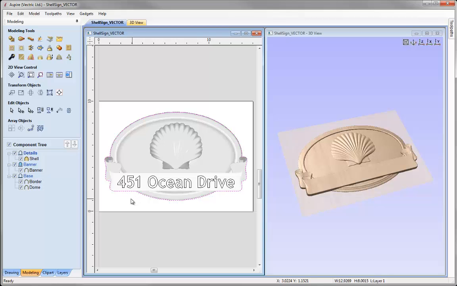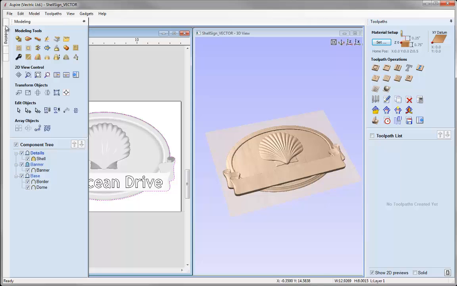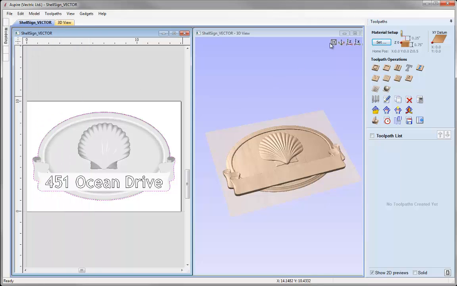So now that we've altered the size and we've created this vector boundary for us to use for the toolpath, we can now go ahead and switch over to the toolpaths tab. So to do that, we're going to go into the 2D view control, and we'll use this option here to switch to the toolpaths tab. So it's just temporarily hidden our design tabs that we've got on the left hand side, and then it's opened up the toolpaths tab on the right hand side.